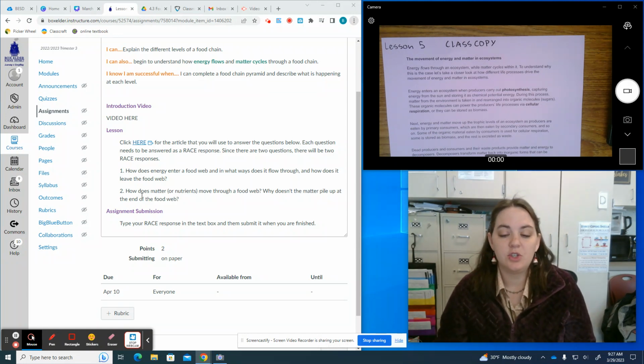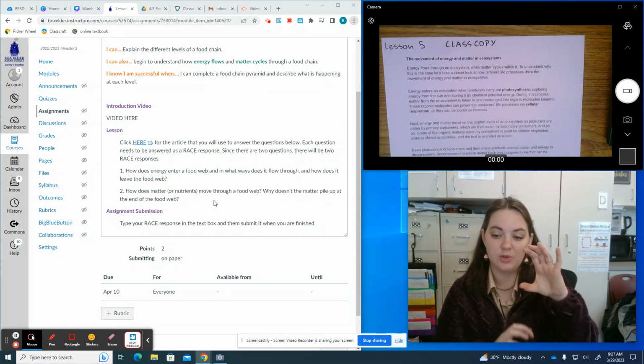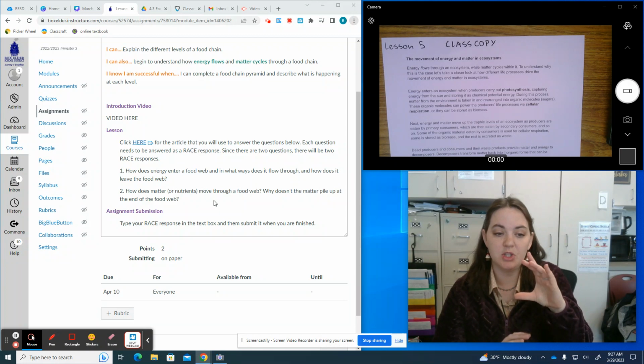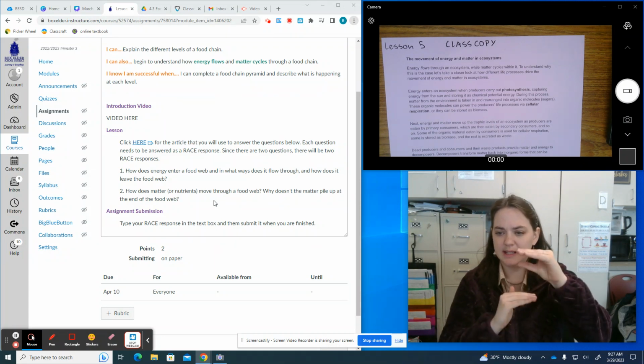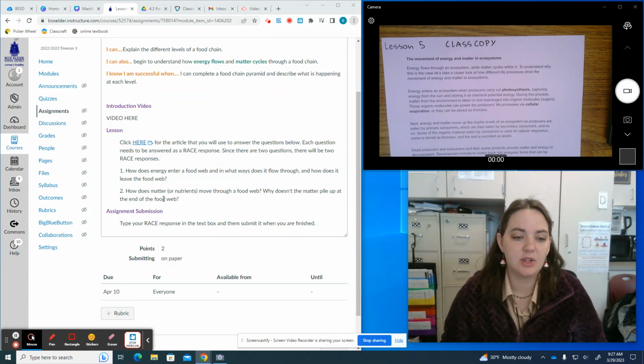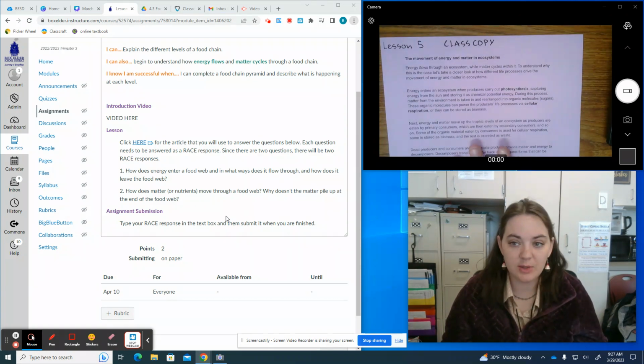So you're going to answer these 2. So you're going to have 2 race responses. Make sure that you separate them in your submission. You can do them as 2 different attempts, or you can do it in the same text box. Just make sure that they're kind of like separated with some space so that I can see your 2 separate race responses. Once you finish this paper, you can go ahead and put it back at the supply shelf.